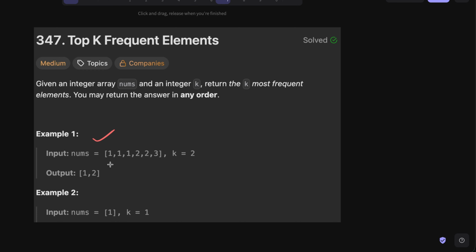Here is a simple example. We have 1, 2 and 3 in the array. The 1 occurs 3 times, the 2 occurs 2 times, and 3 occurs only 1 time. Now we have this k integer and it is equal to 2.